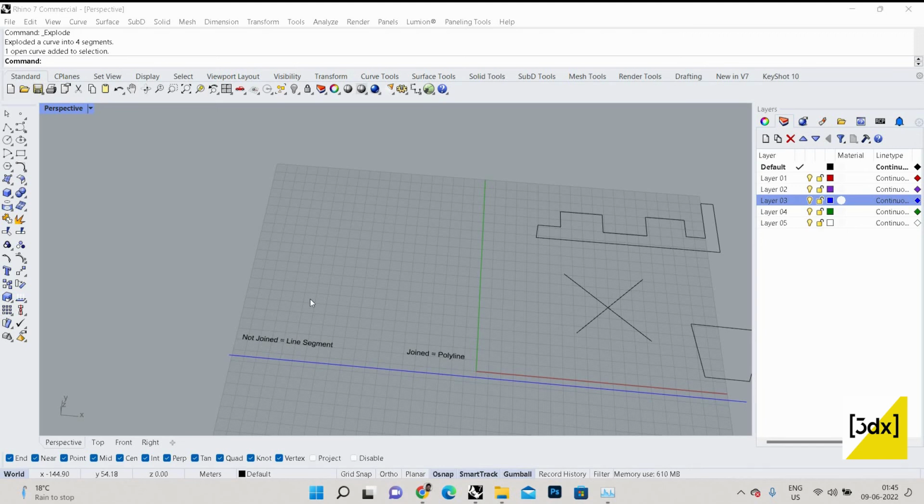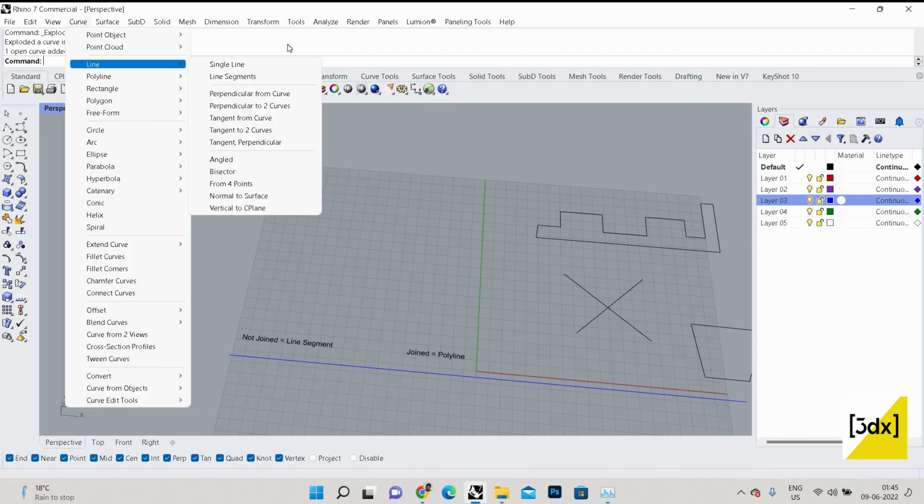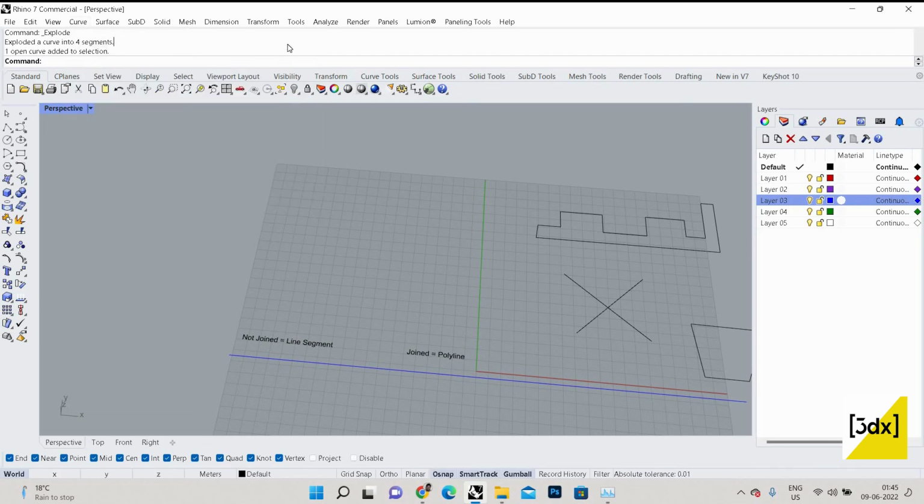Okay, so line. You can take the command line in 3 different ways in Rhino. One way is using this toolbar, single line. Another way is typing in command prompt, line. Another way is you can go into the curve tab, you can get line. So there are 3 options.